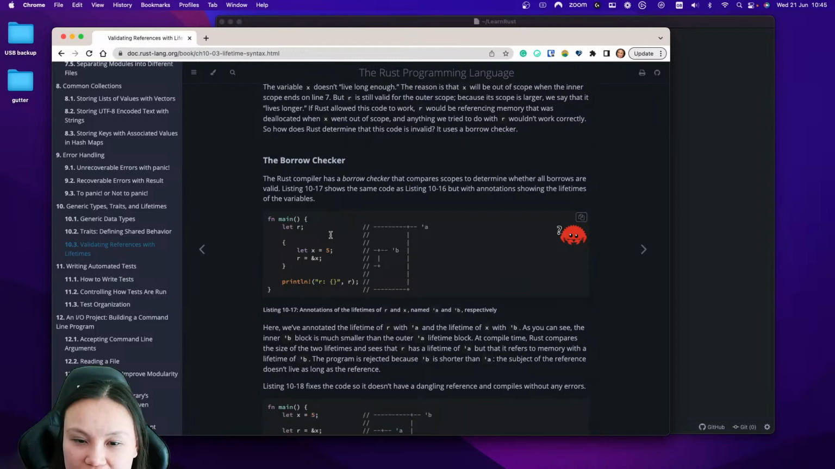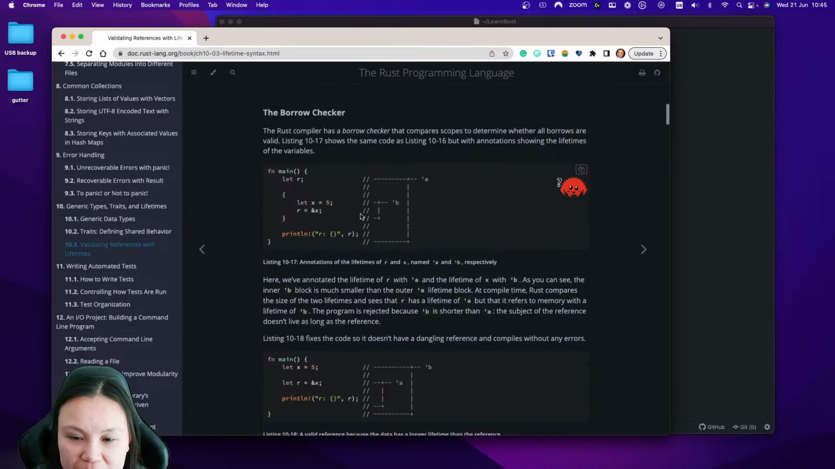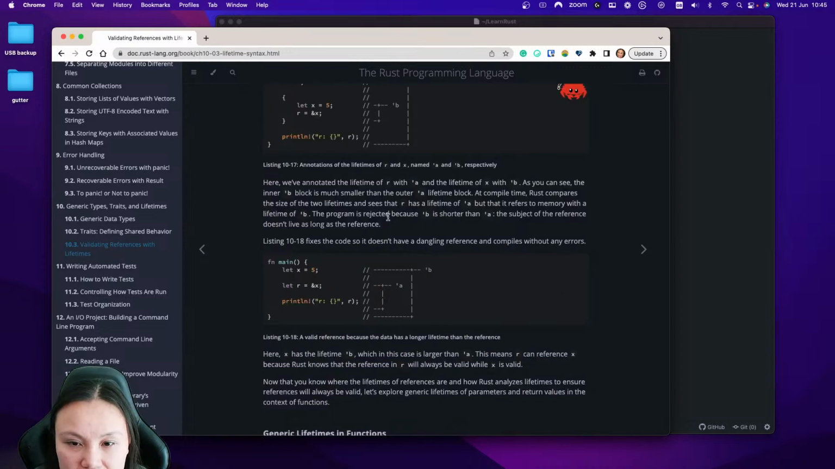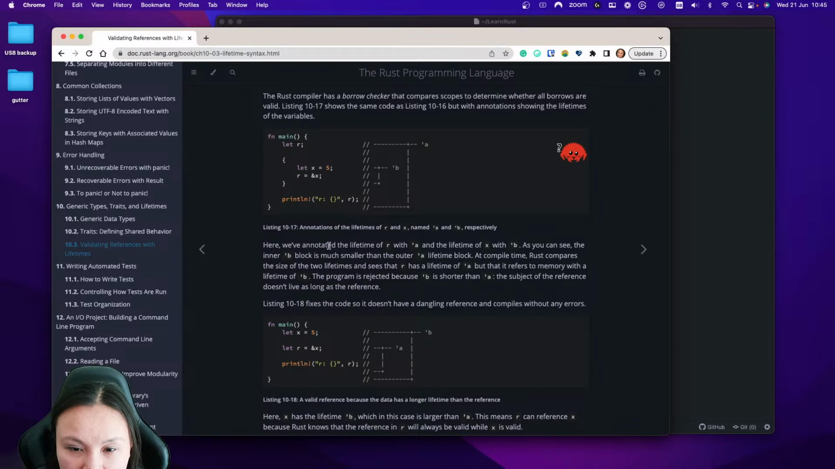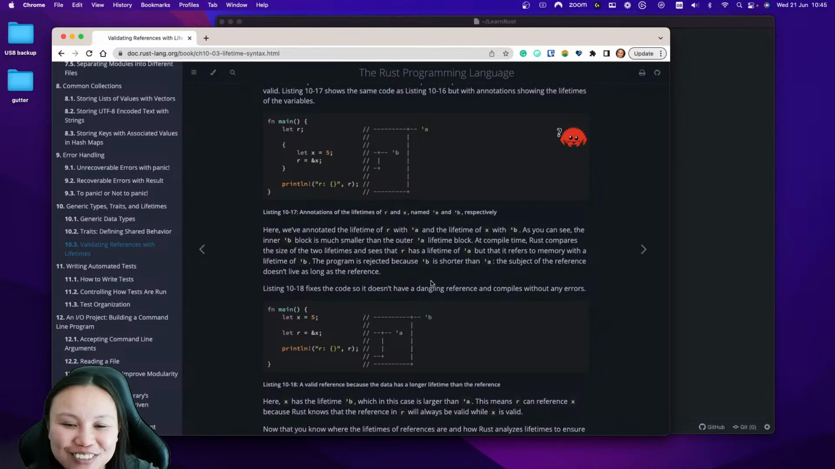There's a borrow checker that compares the scopes and sees whether it's valid. So we have annotated lifetime for R with A, which is the whole time here, and then lifetime B. So this is A. This is B. Yeah. So B is shorter than A. That's why it doesn't live long enough to see the end of A. Yeah. So how do we fix that?